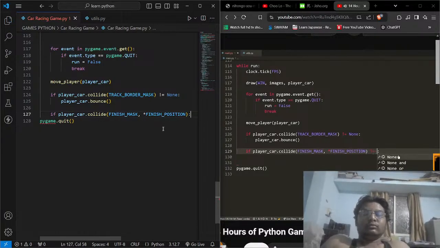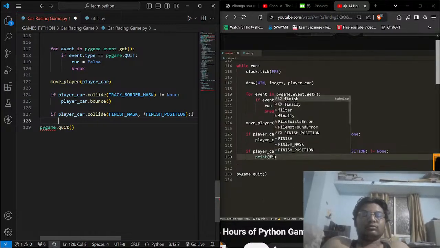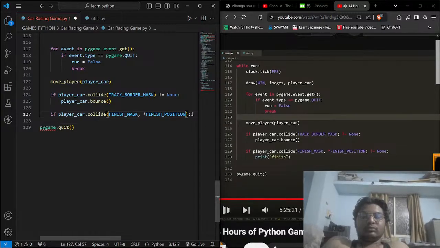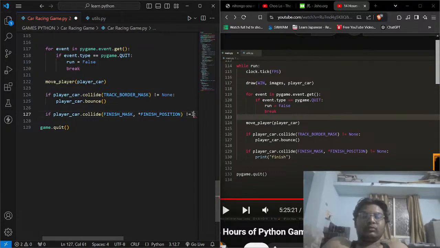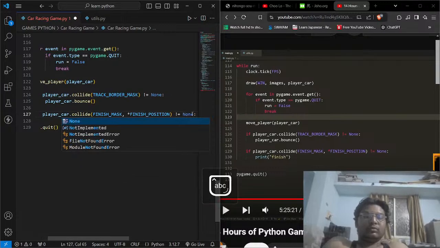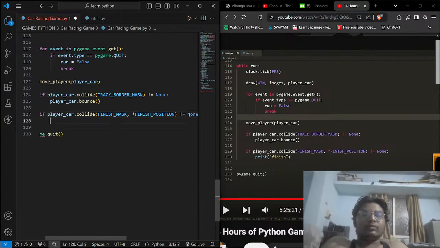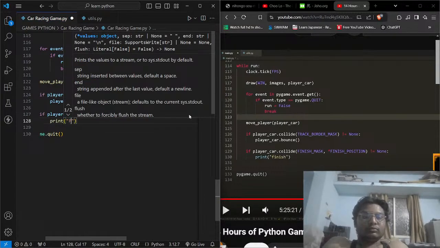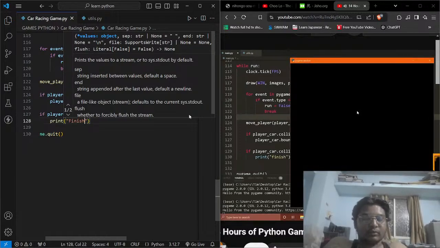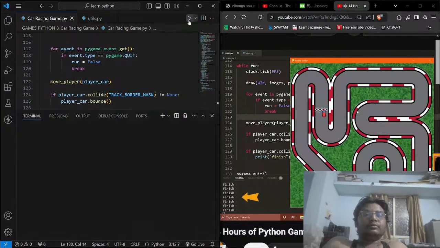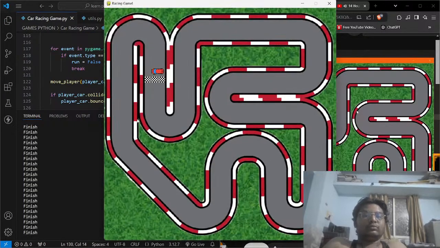Anyways, we're going to say again, if that is not equal to none, then what we want to do now is just print finish. Okay, so now let's see if we can check for collision with the finish line. So I'm just going to go backwards, and notice we get a bunch of finishes. And then if I go up here, we get finishes again.